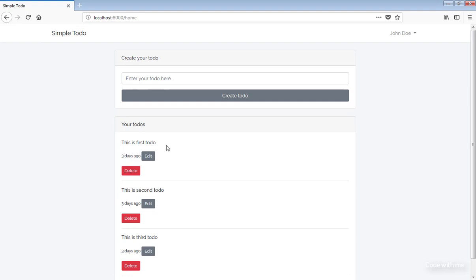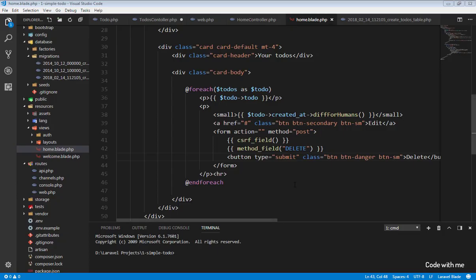I don't like the style of this one. This delete button is coming down, so I will just write an inline style here. For a quick hack, let's just move this from the open tag outside this paragraph tag.